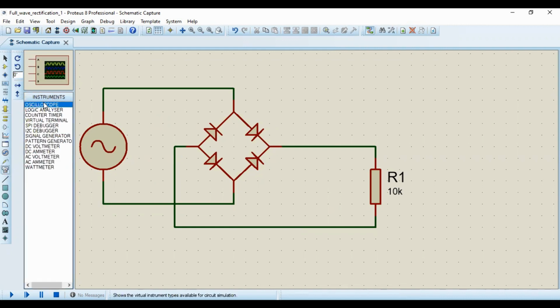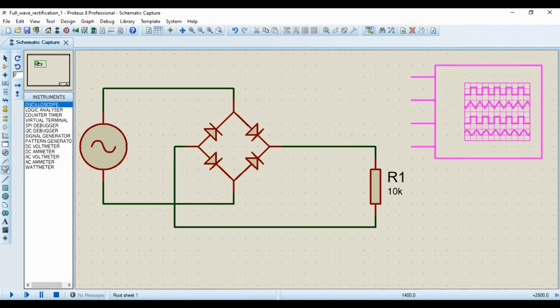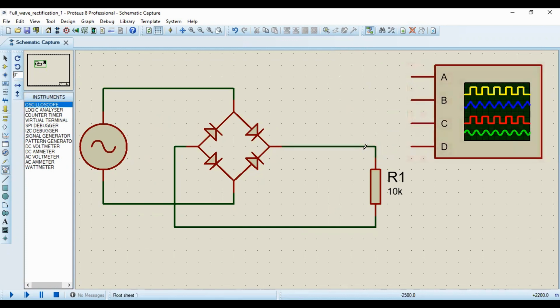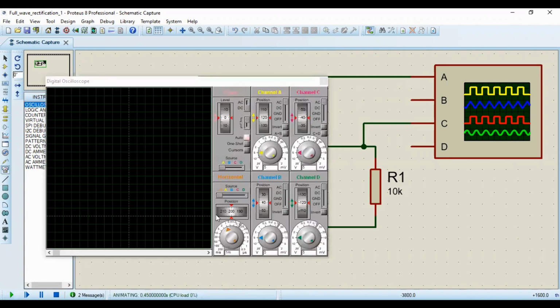First, let me show you the output waveforms from the bridge rectifier circuit. I will connect an oscilloscope to this output side, and also I will connect one to the input side. Then you can compare these 2 types of waveforms. Okay, let me run this.